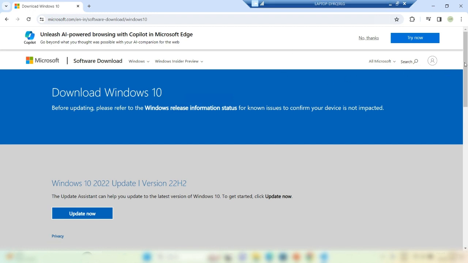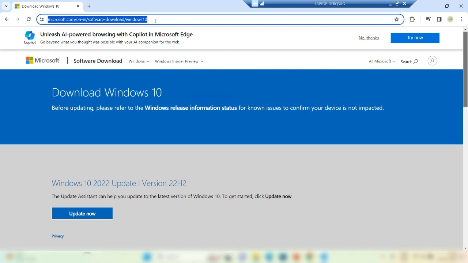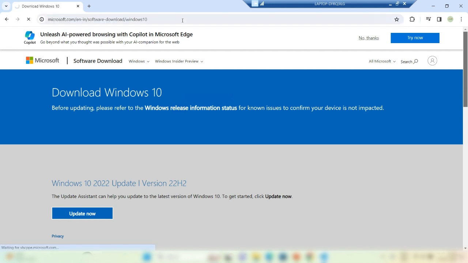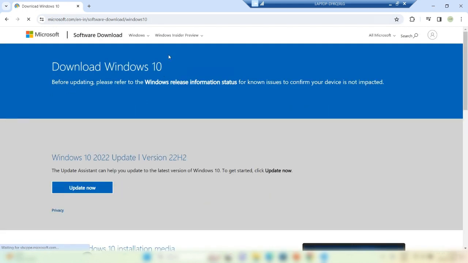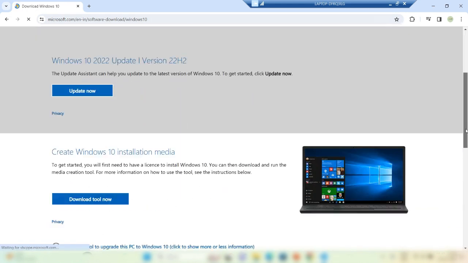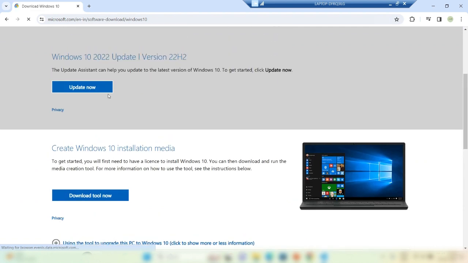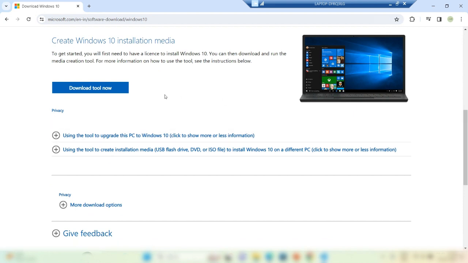So now we are in the machine. As I mentioned, we need to go to www.microsoft.com/en-in/software-download/windows10. Once you come to this official Microsoft site, you have two options. One is to update Windows 10, or you can create Windows 10 installation media. Through this tool we can create an ISO file, like the Windows installation media file. So you should download it from here.